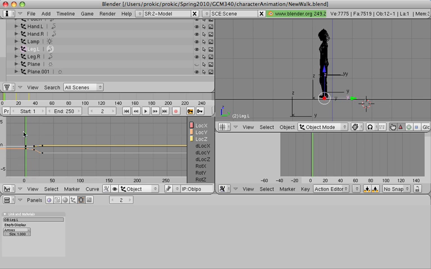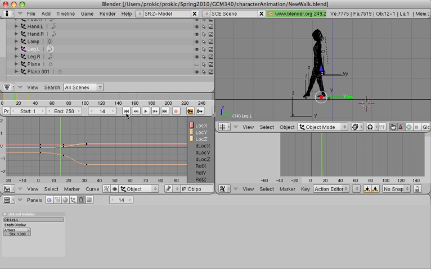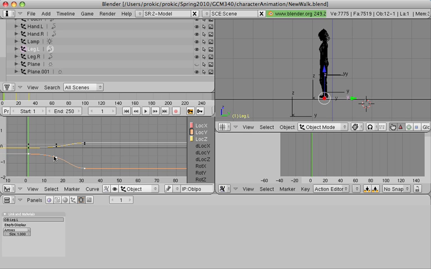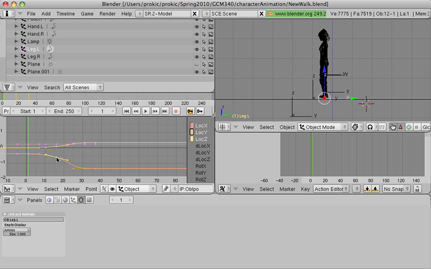Okay, let's check again, and it does slide. So the Y position of frame 1 and the Y position of frame 16 for the left leg should be the same. So let's go back to the location Y, and let's check. And they're not, right? So hit K, hit Tab, right click, grab, and just move it in the Y direction. So this one, and shift right click this one, S Y 0, enter. That should be flat. So, okay.